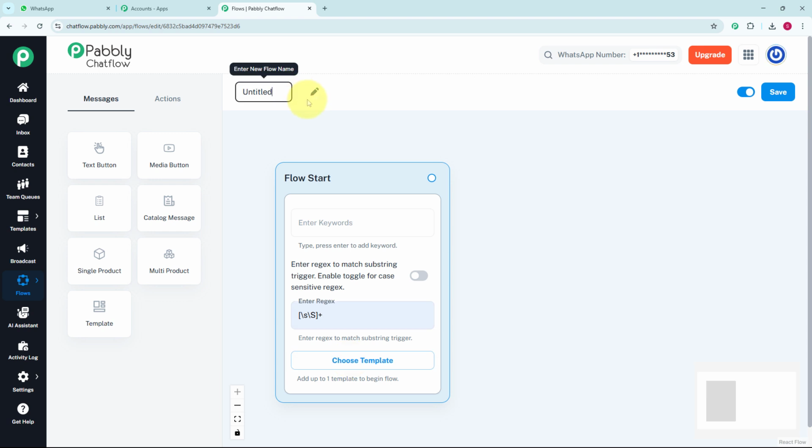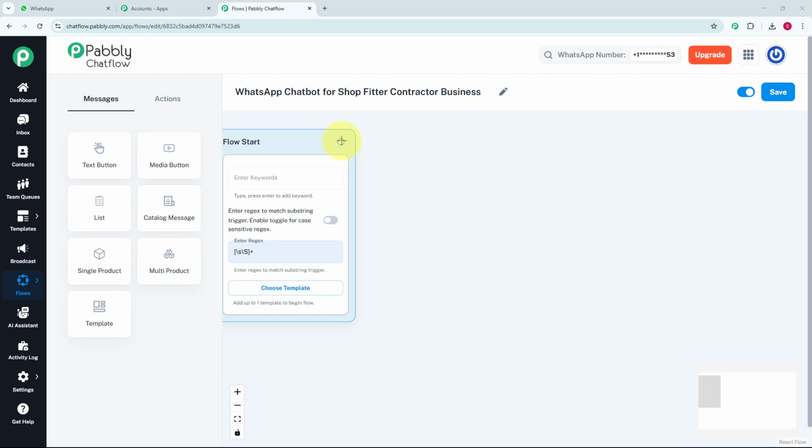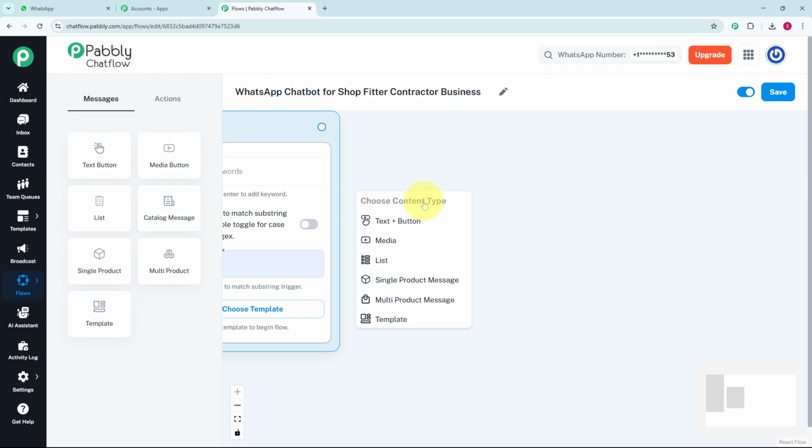Now here you can see we are getting the option for entering the flow name. So you can provide a name to your flow here. Here I am providing it the name WhatsApp chatbot for shop fitter contractor business. You can provide name according to you. Now if a user sends me a message, I want to send them a welcome message. For that I will just drag and drop, and here you can see we are getting the option for text plus button, media, list, single product message, multi-product message, and templates.